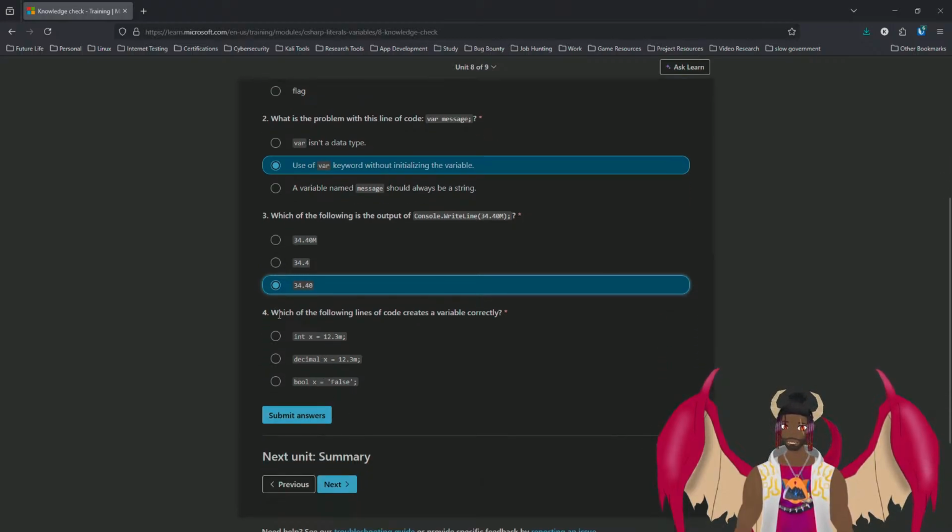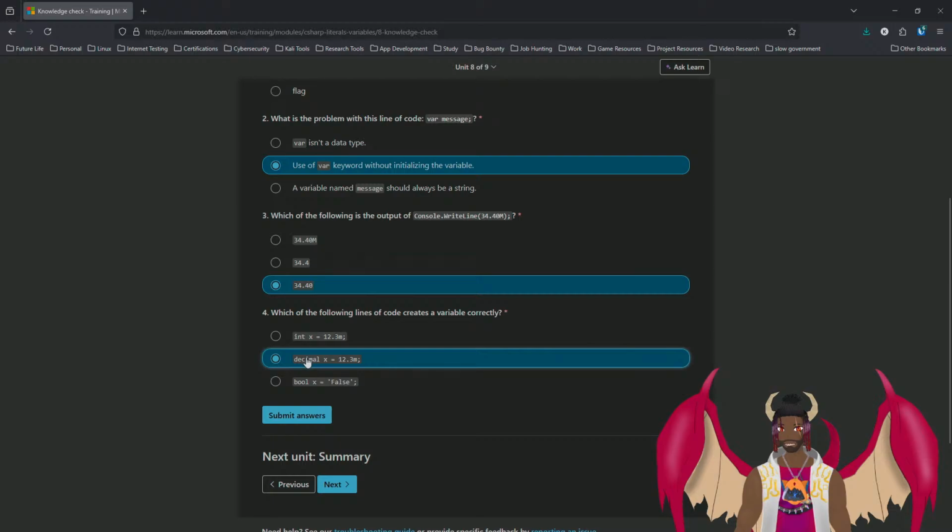Which of the following lines of code creates a variable correctly? No, not that one, because we messed up on that one. This one should. And actually, this one should as well. Hang on, let me see. Oh wait, no, this one should not, because it's in single quotes. That's right. You can't do this. This is another thing you can't do. This is a Boolean value. When you're doing a Boolean value, it needs to be either true or false, and that true or false cannot be in single quotes or double quotes. So this middle one's the correct one.